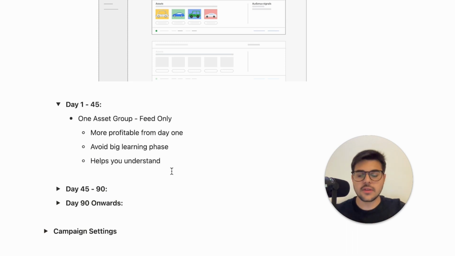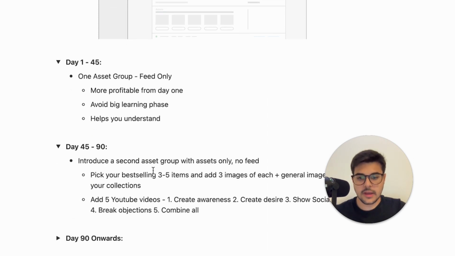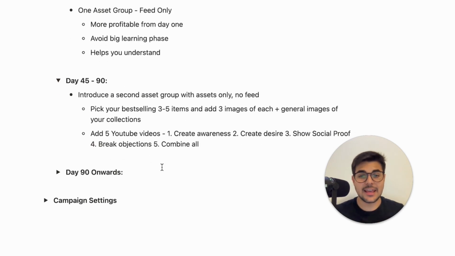You want to leave this campaign running for 45 days, as this is the initial learning phase the PMAX campaign requires. So just leave it running, see the results after day 45. Here's what you do. Day 45 to day 90, you introduce a second asset group with assets only, no feed. So here what you're doing is you're pretty much completing the PMAX setup. You already have a feed only asset group. Now you're adding the assets.